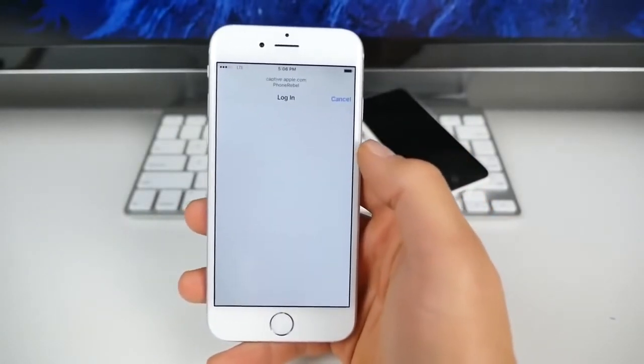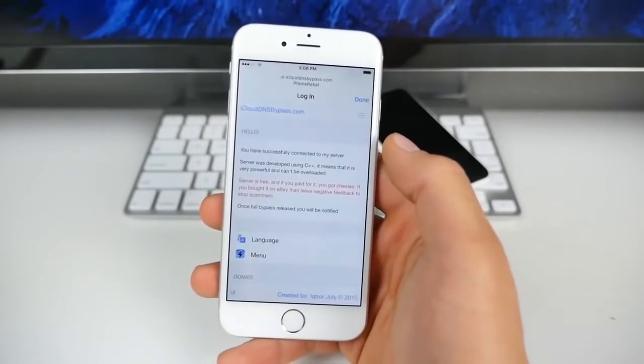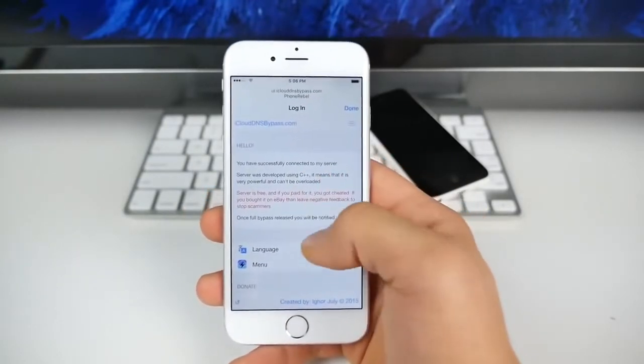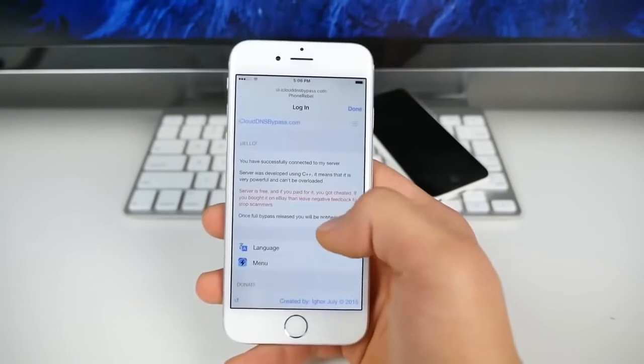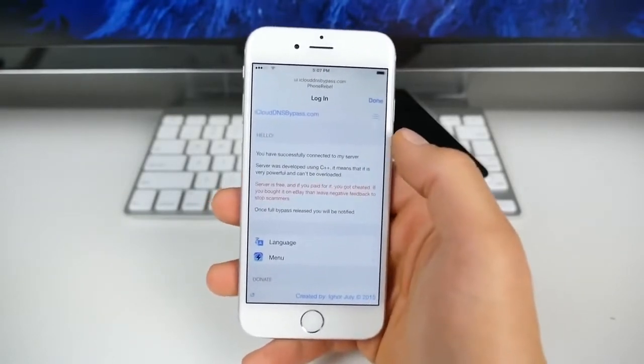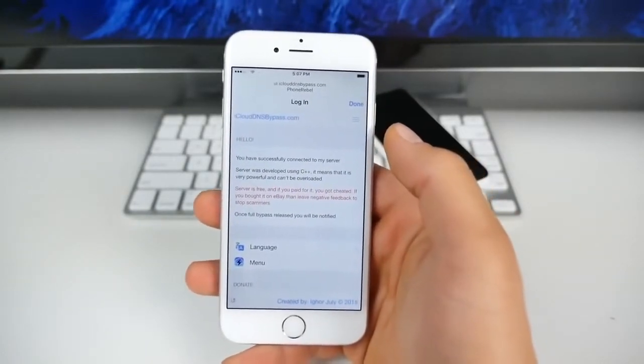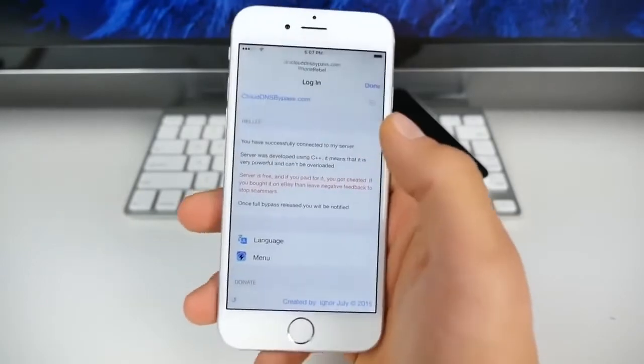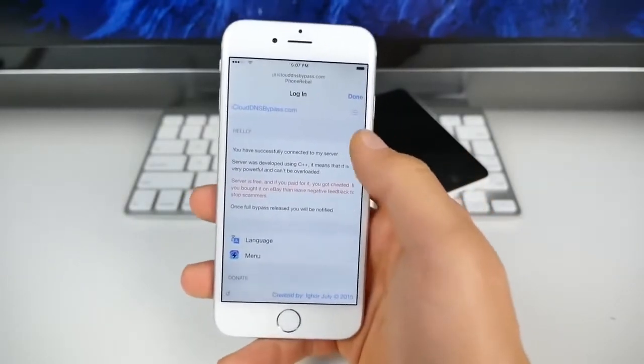Now, in some cases, it won't pop up for some people, and there could be two reasons for that. One, you entered it incorrectly in the DNS server, and two, just try a different server. The server might be down. Try it from a different location of the world, but you guys should get this screen. And this is the bypass right here.